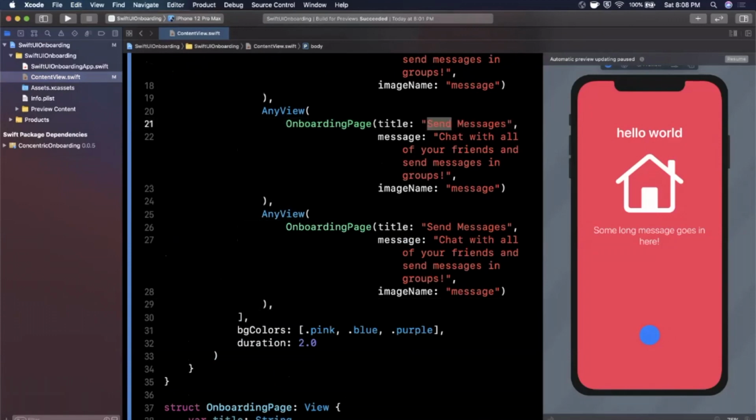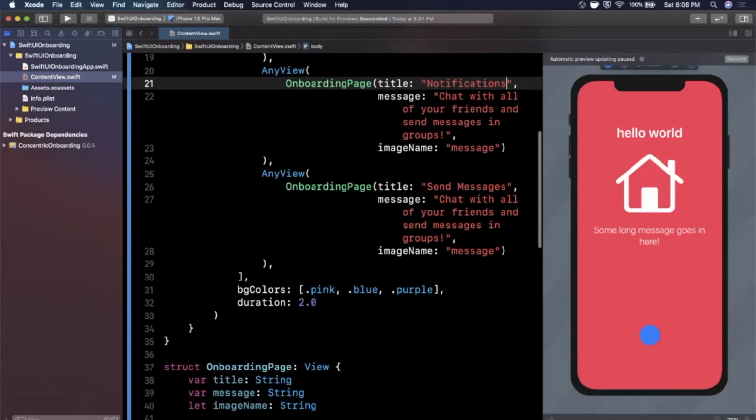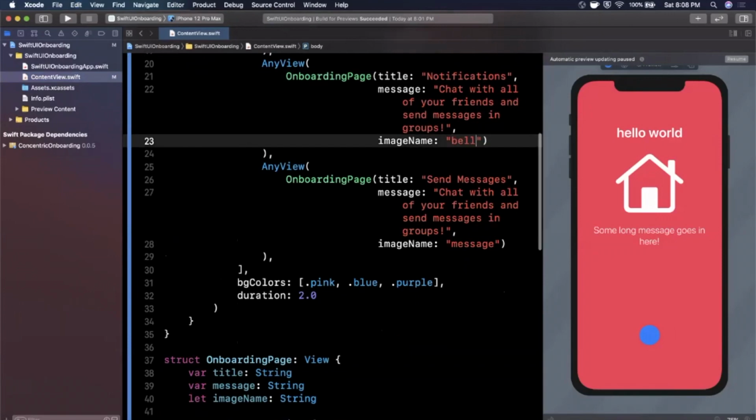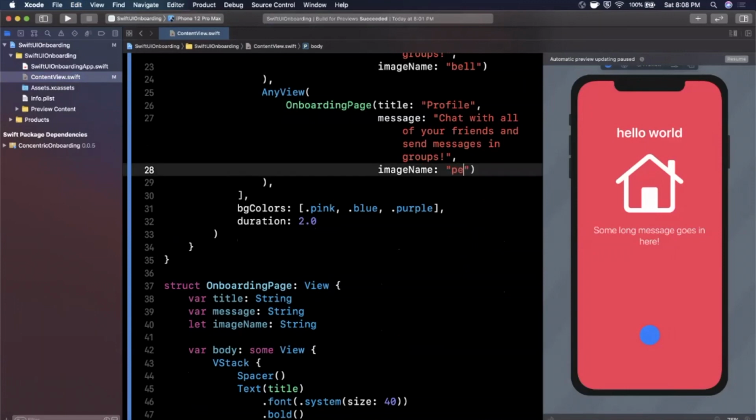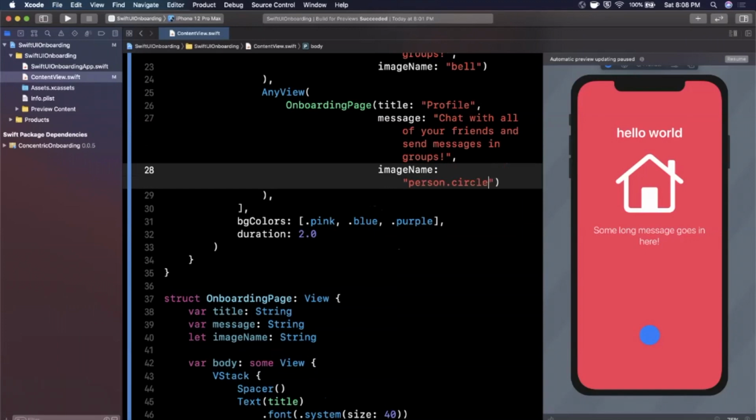And let's see, let's fill these out. So the second one will be notifications. I believe bell is an icon. And this one is going to be profile. And there's an icon called person.circle, if I'm not mistaken, just like that.